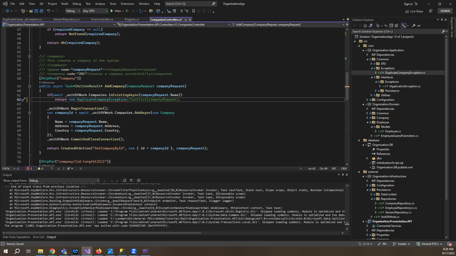And let me add this here. Yeah, so new duplicate company exception, and not return. You just need to throw the exception. Okay. We will throw the exception, duplicate company exception, and I'm putting a message: company with the name company request already exists.